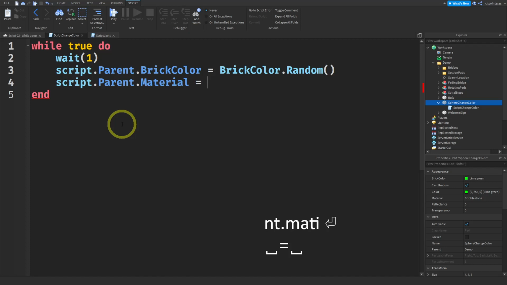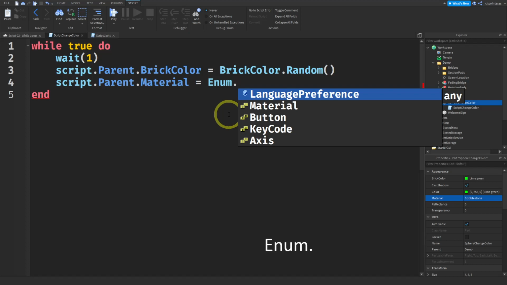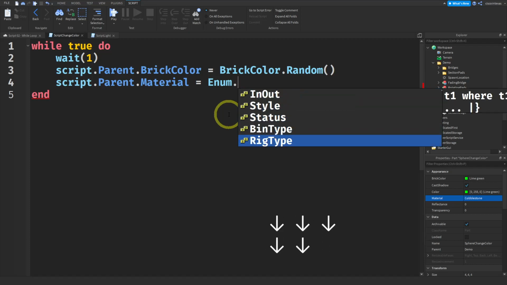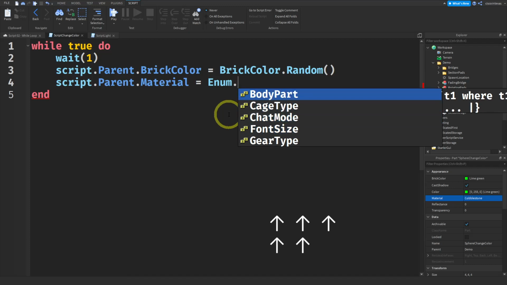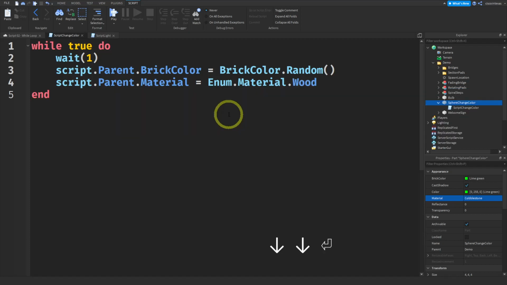Now remember, if you want to change the material, it's a list. That material is a list, but another name for that list is enum. So we want to do enum. It's just a list of stuff. And when you do the dot, you see all the different lists that we have. A lot of these I'm never going to use, but the material one is very useful. Then when you do the dot, we can change this material to whatever we want. So let's do, I don't know, let's do wood. Now, this is going to change the material every time to wood.